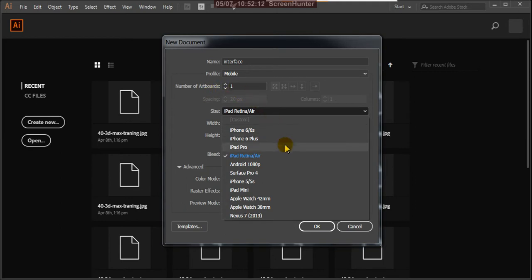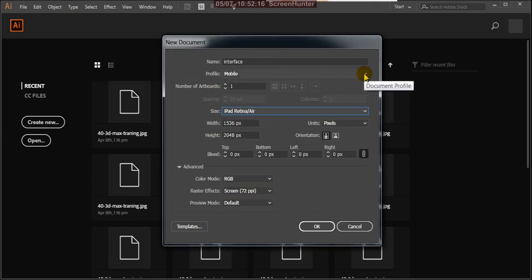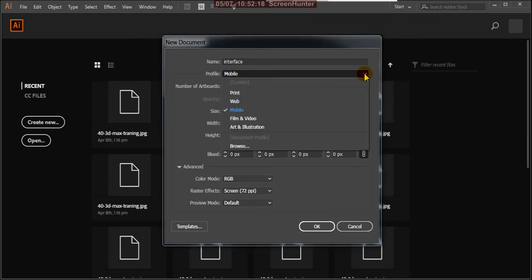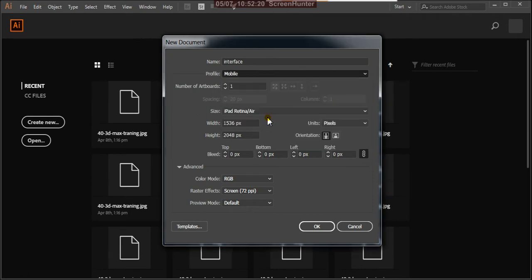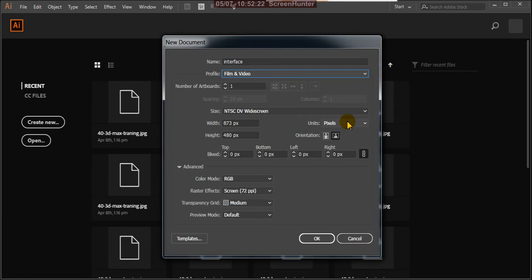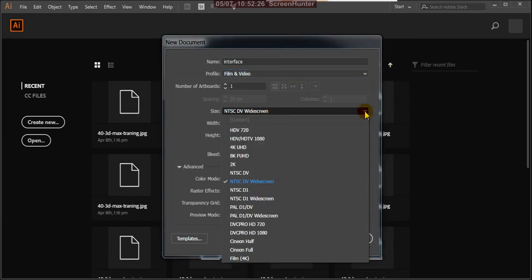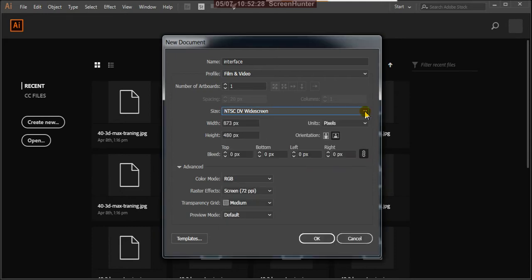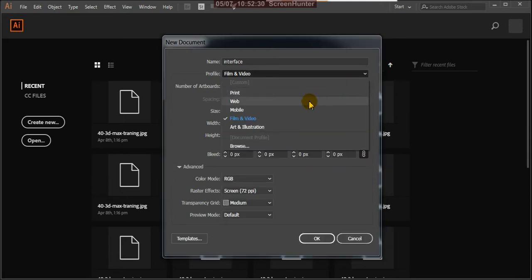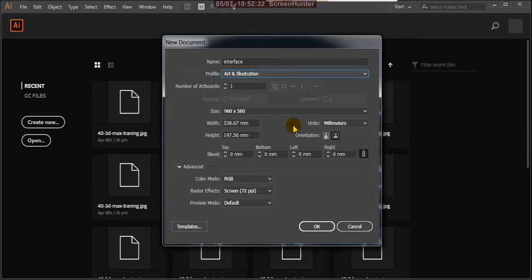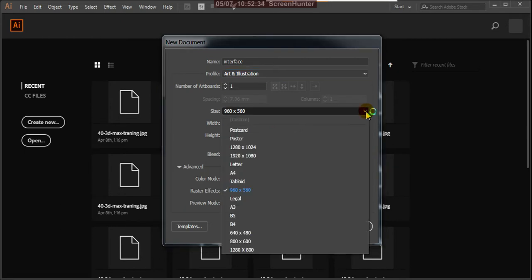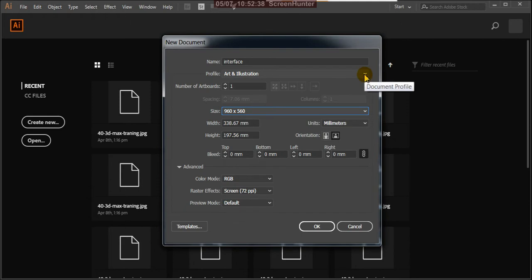We use this software for that. So these are the settings for mobile. And if you see here, the film and video settings are there, NTSC, DV widescreen. These are the settings. Art and illustration, suppose these are the art and illustration sizes, so here you can use any size.